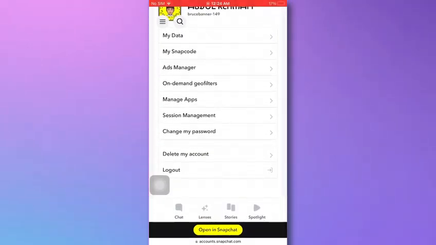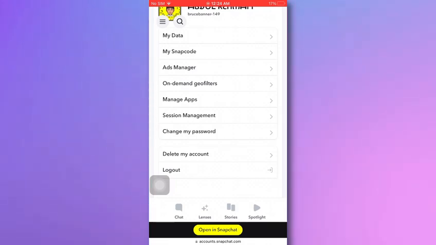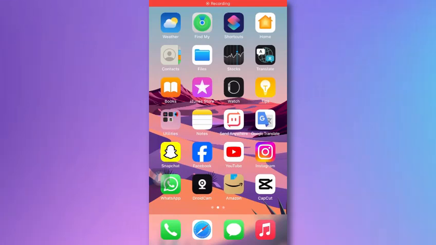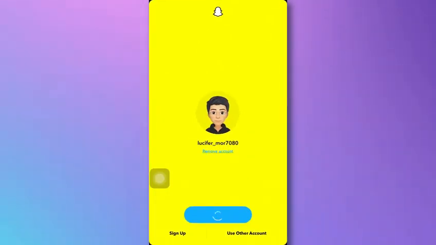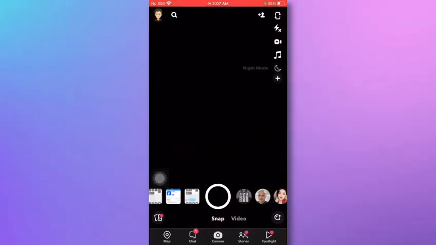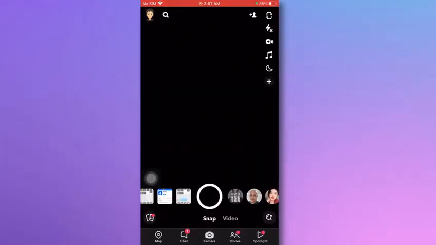If you've tried the above steps and are still encountering the error, it could be a temporary issue on Snapchat's end. Wait for some time, typically around 20 minutes or more, and try logging in again later. By following these steps, you should be able to resolve the Snapchat error.